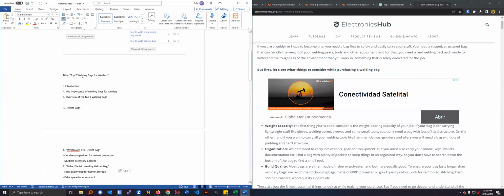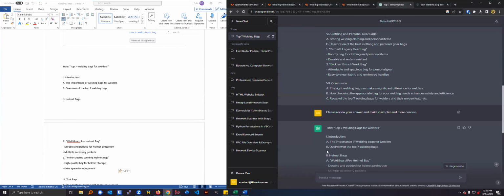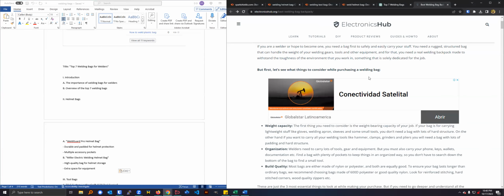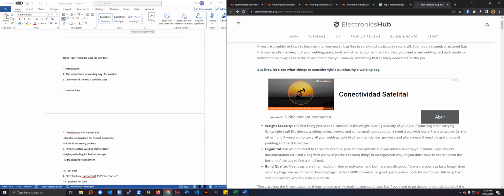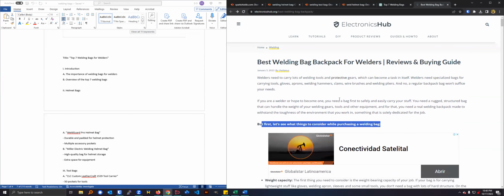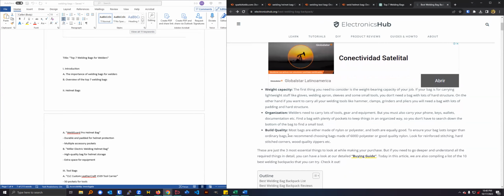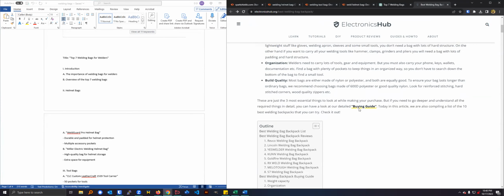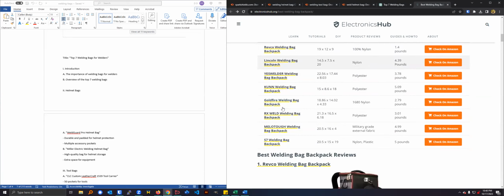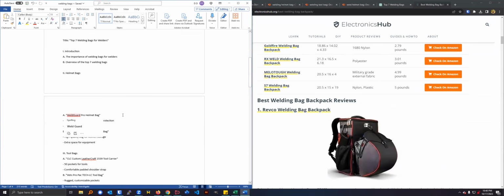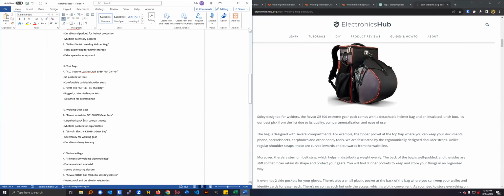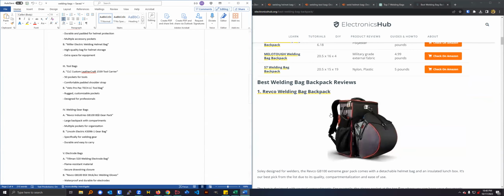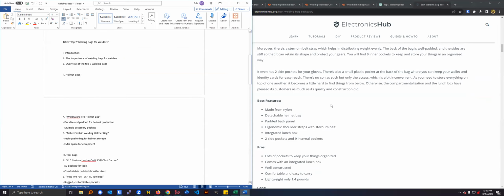So if we go here and look at our outline, this is what ChatGPT said our content needs to include. And it's what you see here, because the importance of welding bags for welders. Importance. You see that? This is why it's important. Okay, overview of top 7 welding bags. Okay, here's the overview. You see that? 1, 2, 3, 4, 5, 6, 7. There's the overview. Weld guard for pro helmet. Okay, maybe not one that ChatGPT recognized, but it did. Revco is here. Revco, see? So we have a little bit.